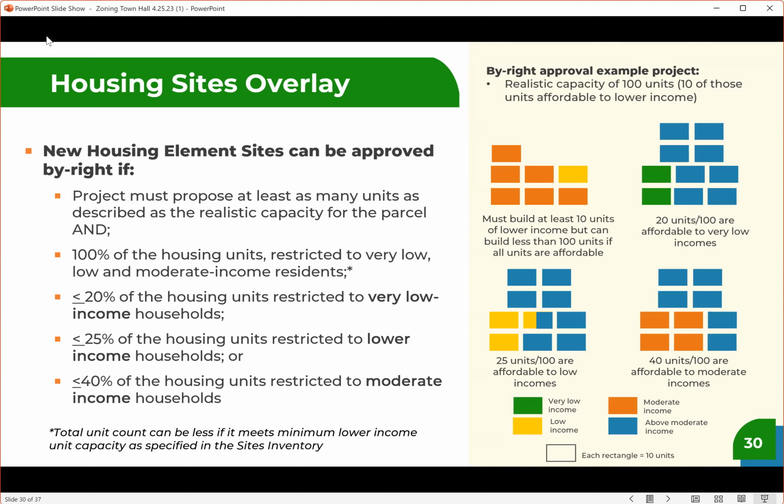And also the 100% affordable housing overlay applies everywhere, and it's allowing for much higher densities than what we're allowing on the housing sites. And again, if it's 100% affordable, that can still apply on these housing sites. So anything that's 100% affordable, whether it's on a housing site that's in the housing element or on a site that's not in the housing element, can take advantage of that program.